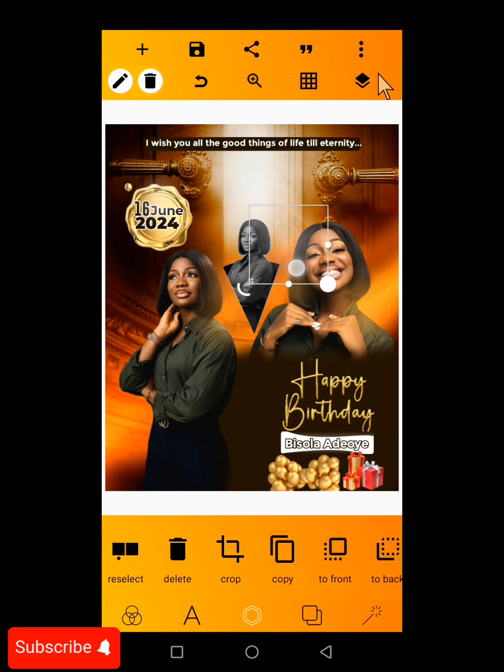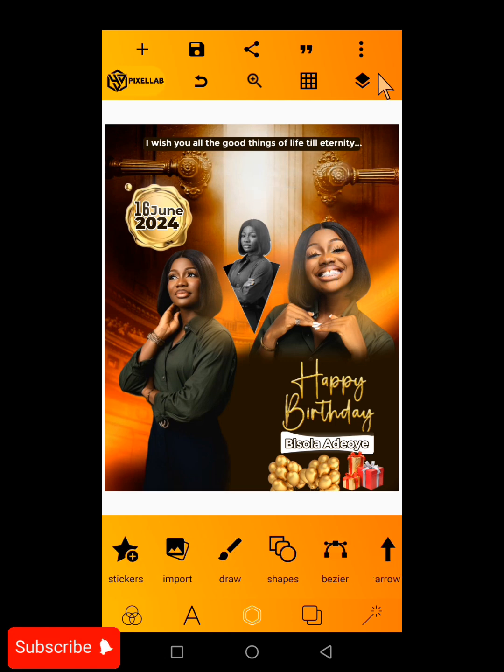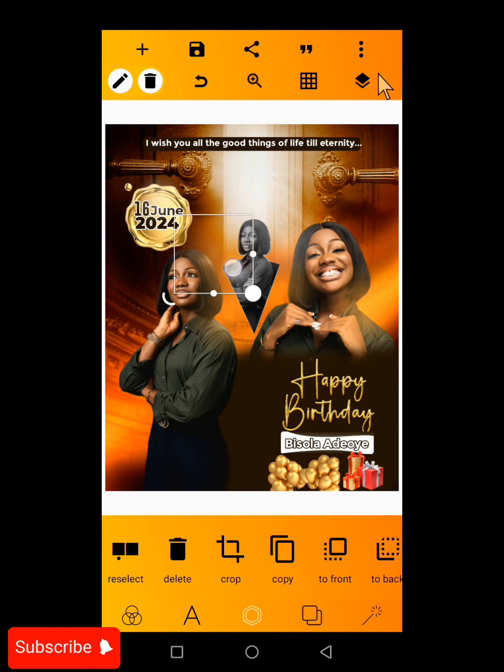Then I'm going to place it here, so that I'll be able to blend everything together, so that everything will be well blended. I'm going to copy this particular one here and place it here. You should be able to blend your design properly. I'm just going to place that here.